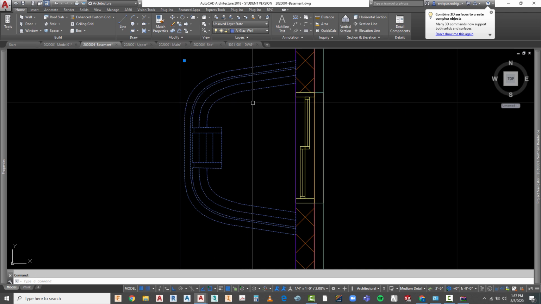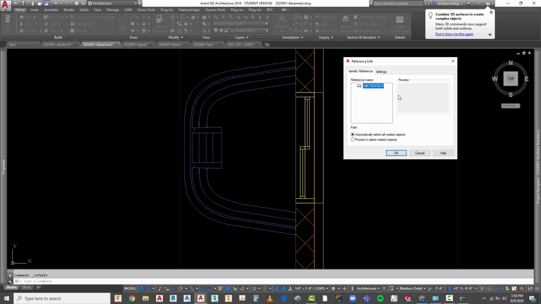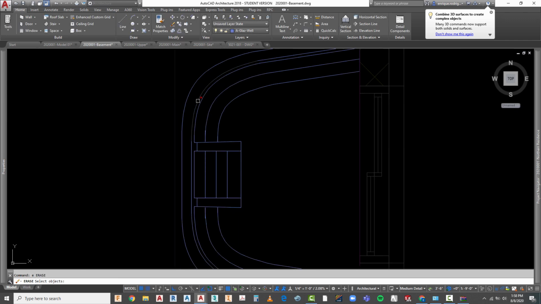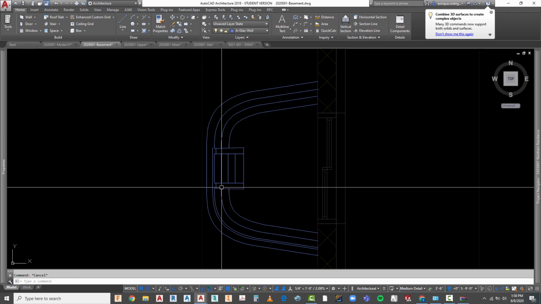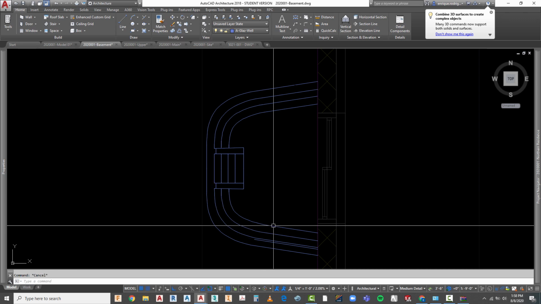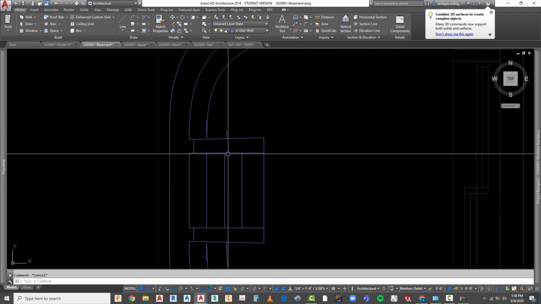So I'm going to highlight it, right click, I'm going to go to block editor or edit block in place. That's the block. We didn't give it a specific name, so I'm going to go ahead and highlight it, and I'm going to delete that. I'm going to delete that one. I'm going to continue coming around. Continue back out in here. And let's go ahead and remove this one.